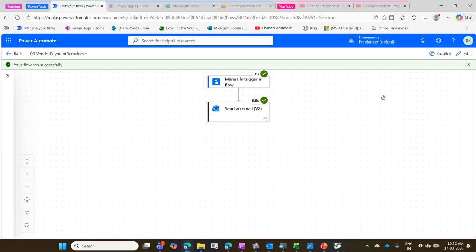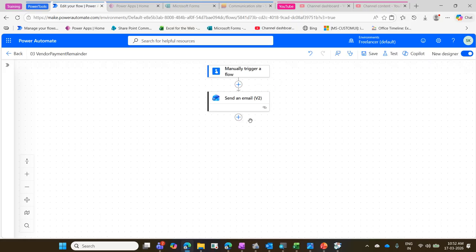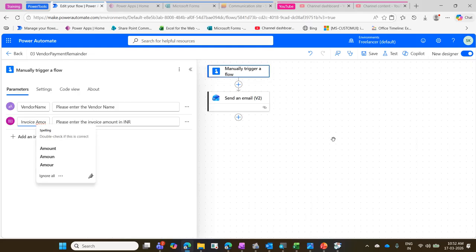Now, we want to do a thing here. For example, when I click on this manual triggering, we got two things here, vendor name and the invoice amount. But if the invoice amount is crossing some limit, for example, let us take something like 50,000, then I want to indicate it to my finance manager. It's a very high amount, so it's not to a finance team. I want to indicate to the finance head. So I want to give a mail to the finance team manager based on a condition.